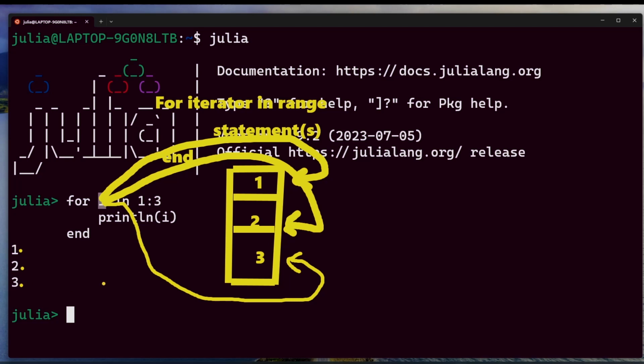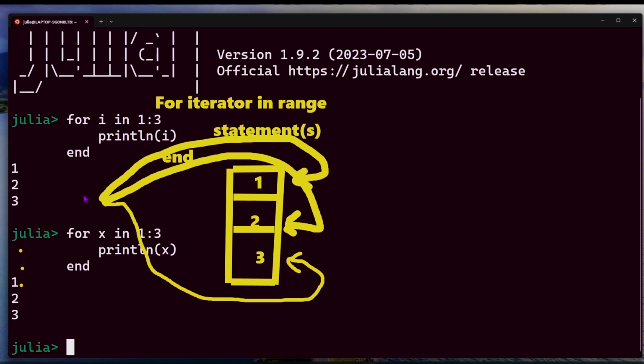So we can see that this for loop has an iterator. Instead of i, we can use anything like x or something, and then that becomes the iterator, and that traverses the range, like it goes one by one in each range. So for example, let's see another. If instead of i, I try to use x, it's the same, like 1 2 3.